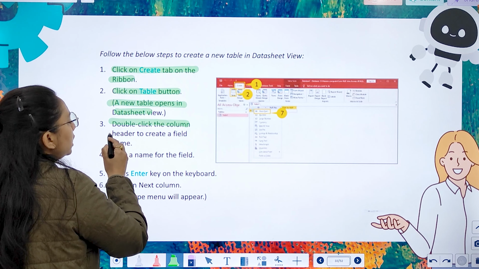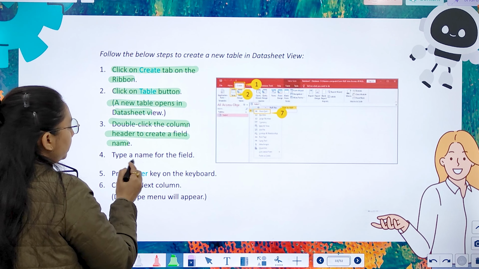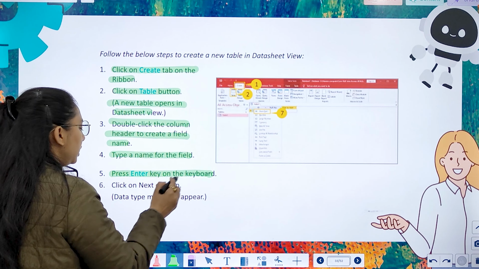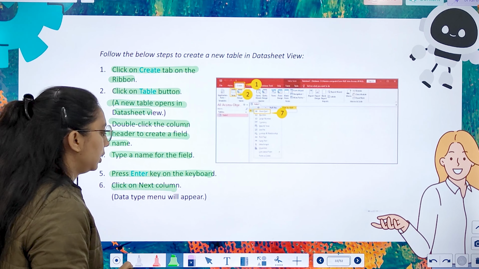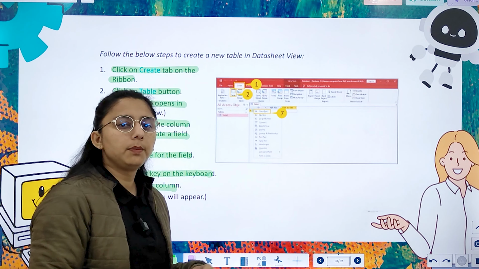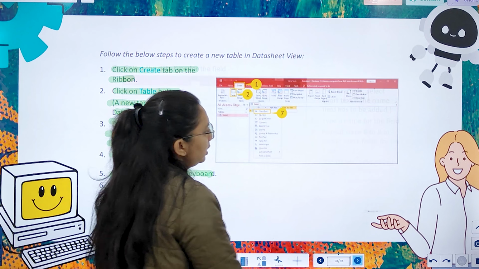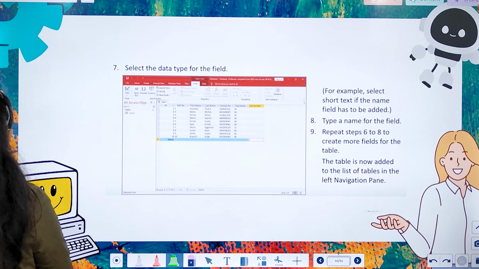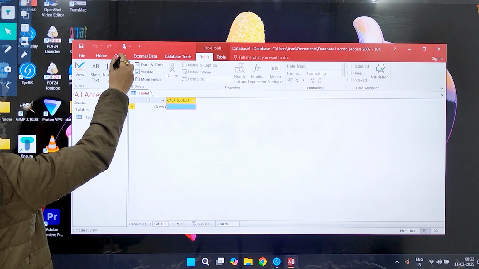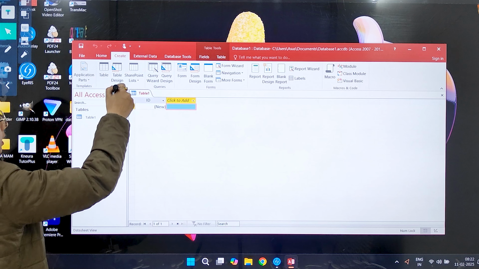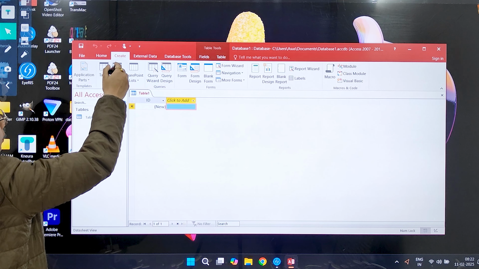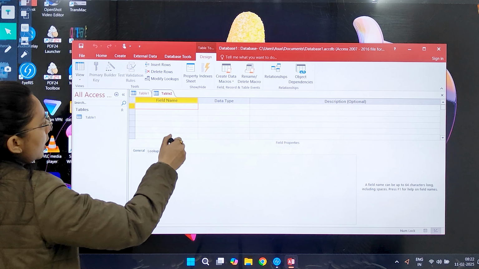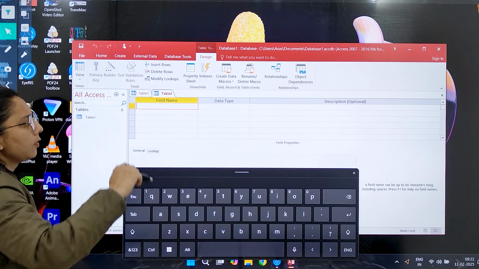So double click on the column header to create a field name. Type a name of the field, press enter, click on next order. So this type of data will appear. Right? So I will tell you here, you can go to create, right? Whatever table design you want to choose, you can choose like this. Here you will write the field name of your choice.